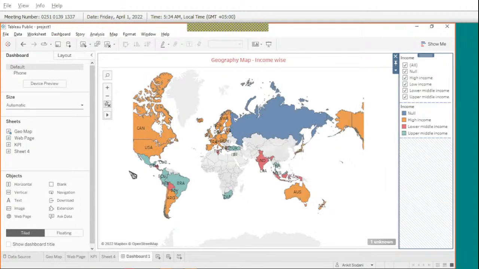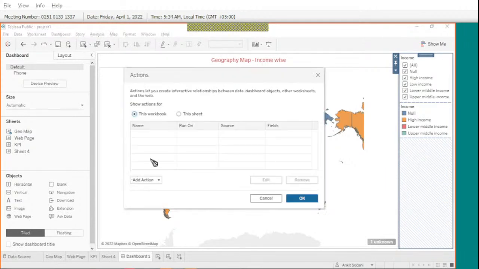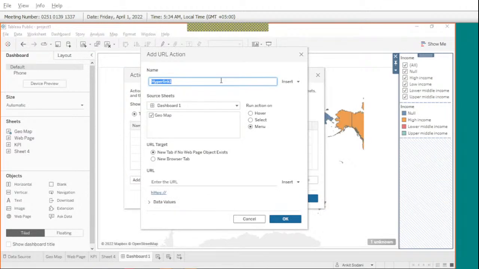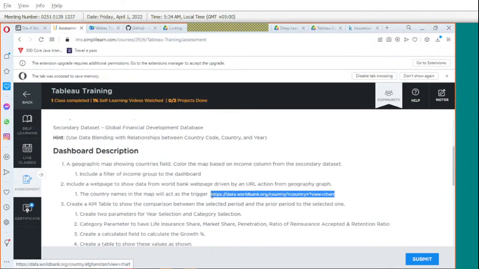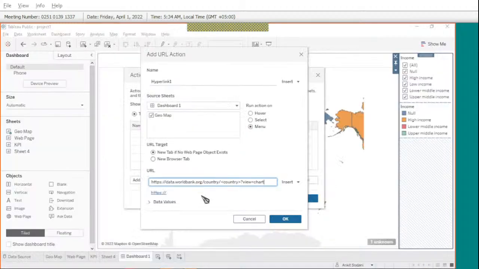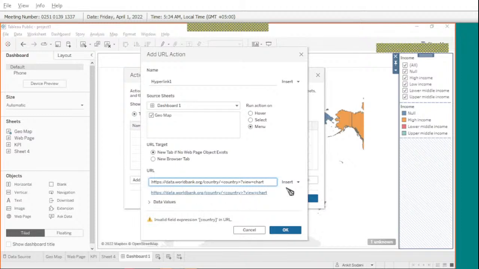And we talked about this action filter, where you can select and things will happen. Now add action. You go to URL. Okay, now I can insert this URL, the same URL here, HTTPS, and this one. Just put that over here. And this country will be our filter, or the parameter which we select. So Western country goes in that URL.